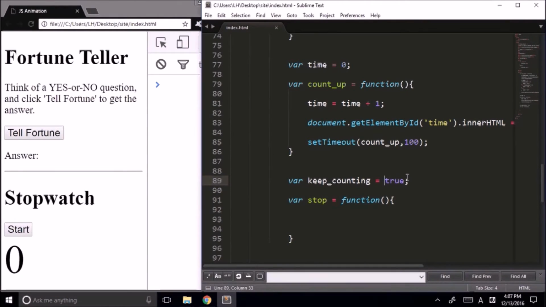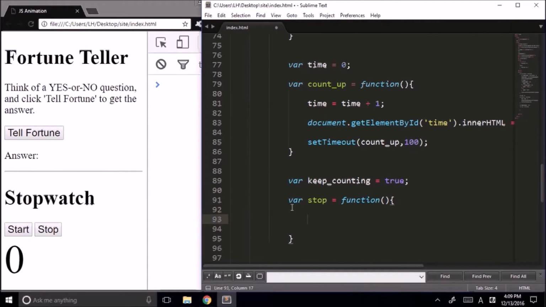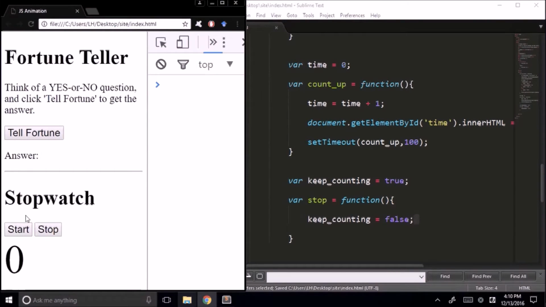Notice we're not putting any quotation marks on true here. So this is not a string variable. This is a new kind of variable that we haven't dealt with yet called a Boolean variable. And there are basically only two Boolean values that we're ever going to deal with, true and false. Here's what we're going to do with the keepCounting variable. When someone clicks the stop button, the stop function is going to set the keepCounting variable equal to false. This alone is not going to stop our stopwatch, as you can see.